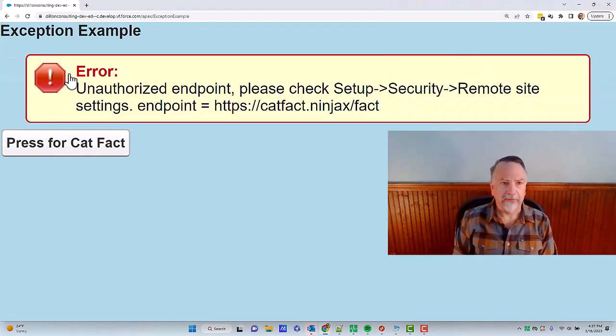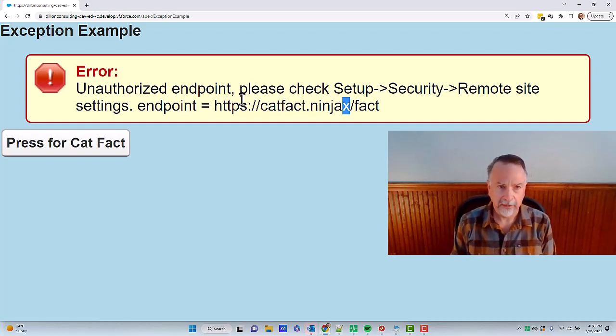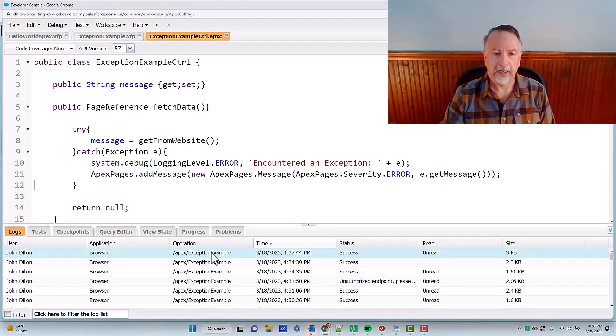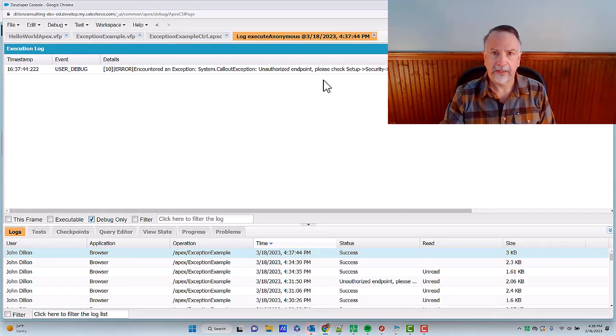So here, when we get our cat fact, it's a little bit better. At least we haven't totally lost the whole page, and we do get the message unauthorized endpoint, and we can see that we've got something wrong in the URL. Now, of course, this is being shown to the users. They may not know what to do with this, but if they screenshot it and send it to us as admins, or at least tell us that there's an error, we can jump into the logs and see the more detailed message if there is one.